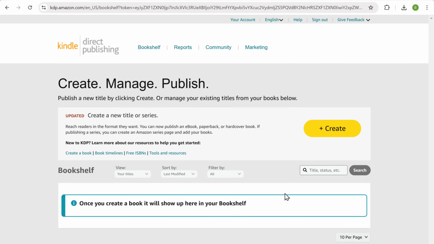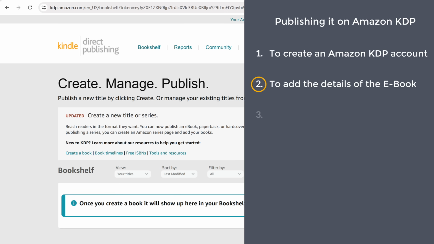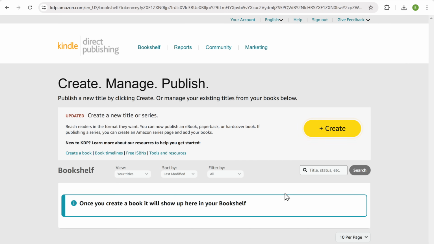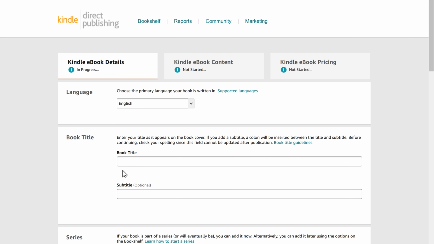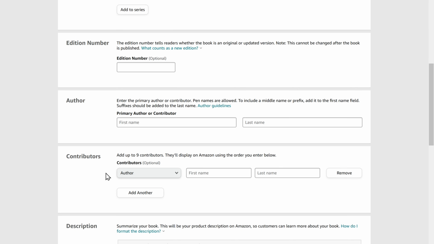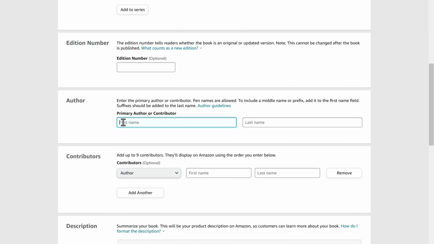So now that our KDP account is ready, let's move on to the second step, which is to add the details of the ebook. On KDP's dashboard, click Create and select Kindle ebook. Now we need to fill in some basic details about our book. First, enter the book title, and my title would be The Easiest Way to Learn a New Skill. And if you have a subtitle, add it next. Then enter the author's name or list any co-authors under contributions.